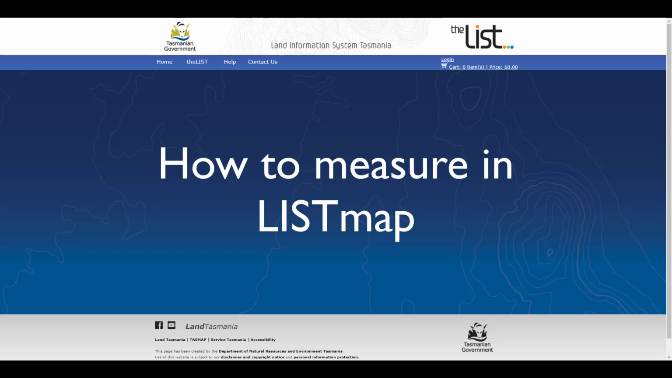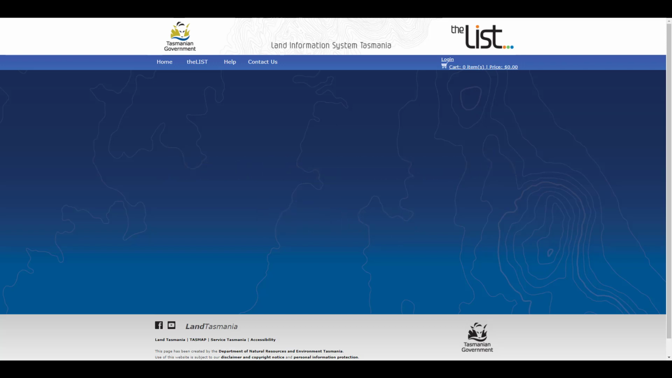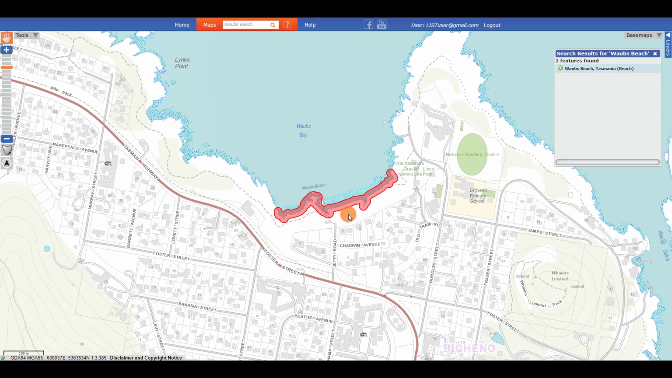This video shows you how to measure distances and areas in LISTmap. To access the measuring functions, hover your cursor over the Tools arrow and click on Map Tools. To measure length, click on the Measure Lengths tool.